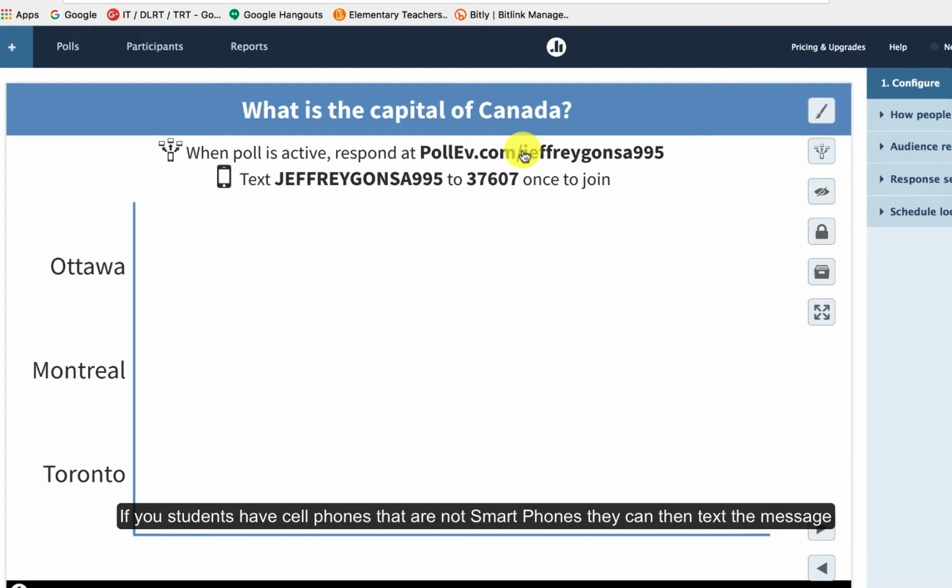If your students have cell phones that are not smartphones, they can then text the message that appears on the top of the poll screen, and once they do so, they can join the activity and answer the questions right there on their phone, even if it's not a smartphone.